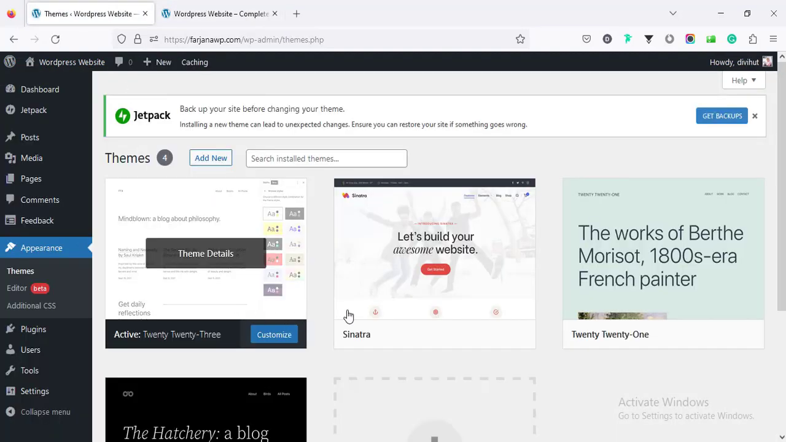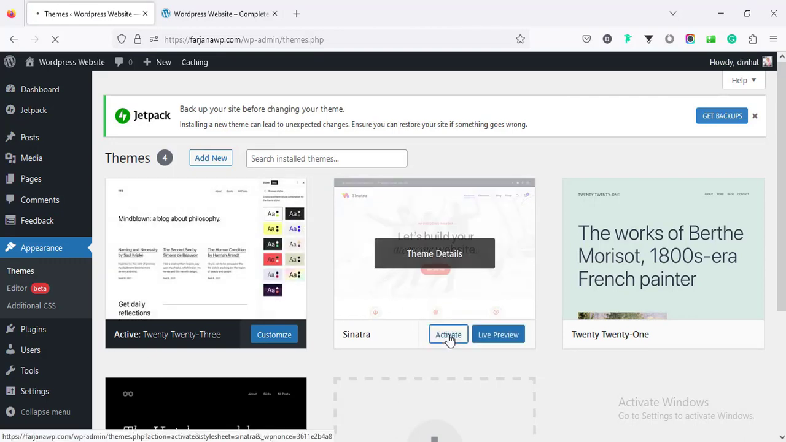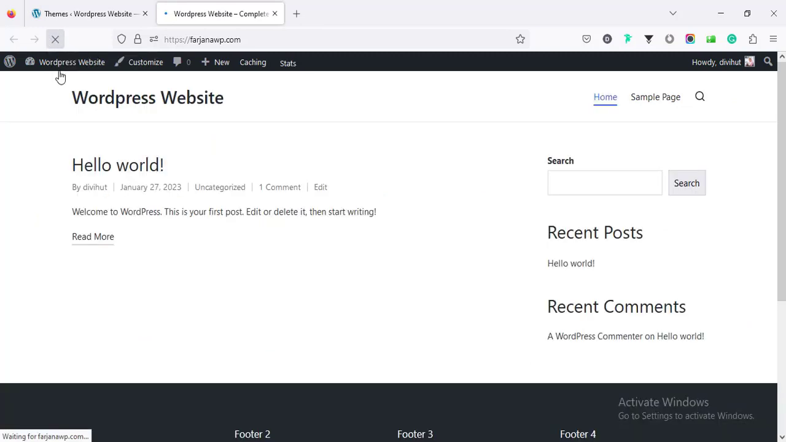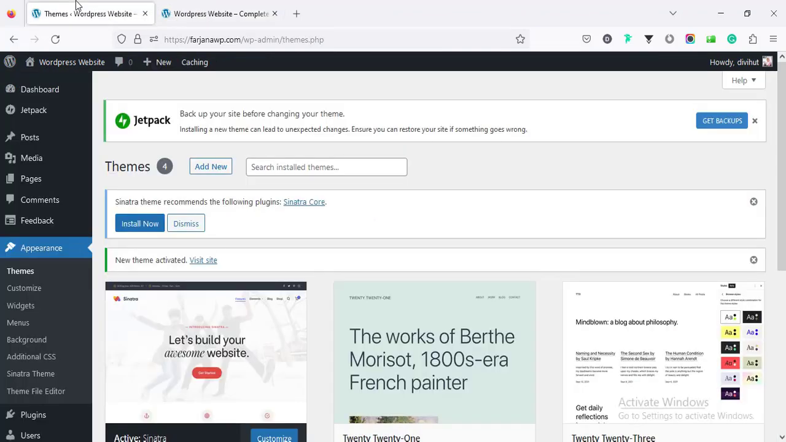And if we change the look to a different one like Sinatra, and now if we refresh, you can see our default look is changing. Okay, I'll work with that later. For now I'm going to clean up our WordPress dashboard.